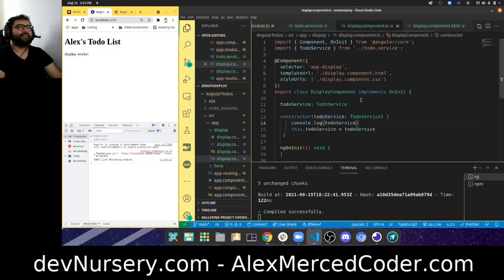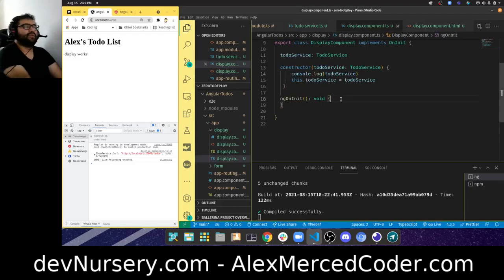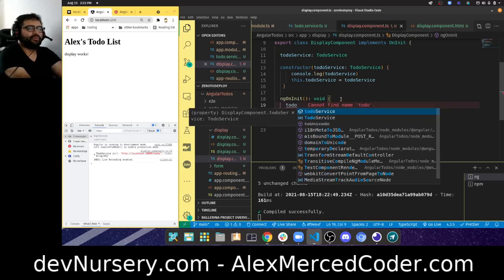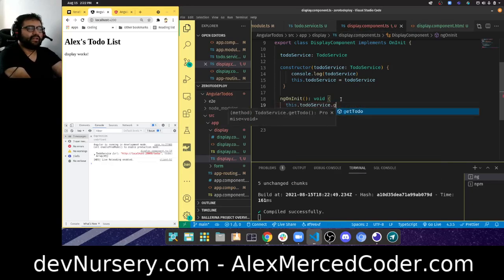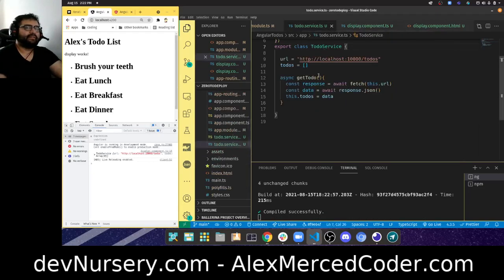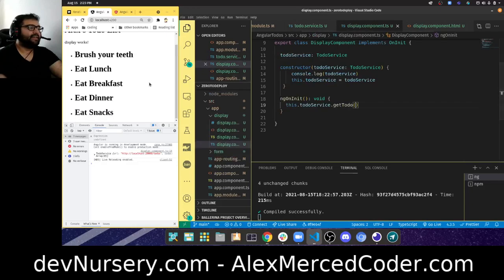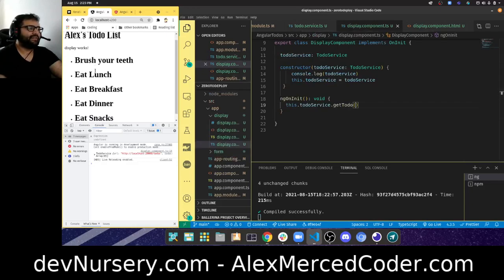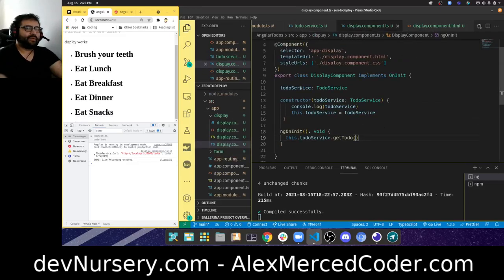Okay, so let's go back to the display component. In that case, what I'll do is ngOnInit here. Then here I can do todoService.getTodo. And does it get todo? Yeah, I did, right. No, I should have written getTodos, but fine, I'll let it. Okay, so see now it's populating. Good.